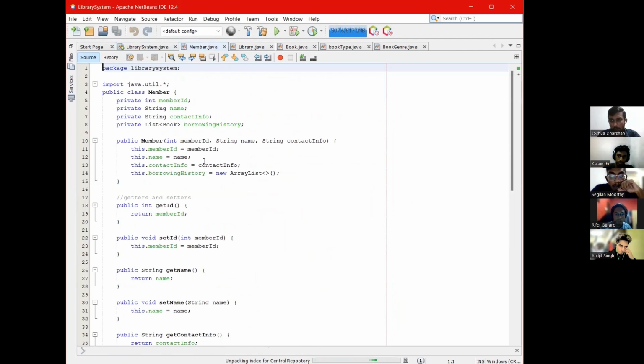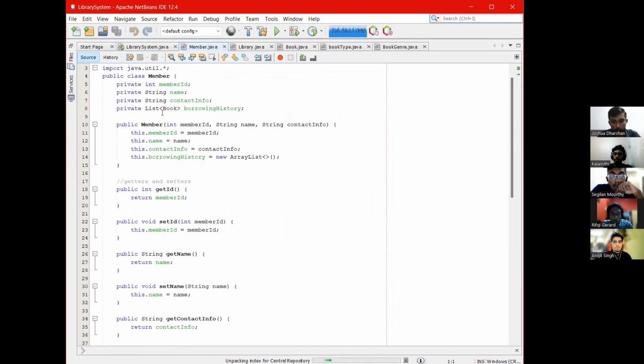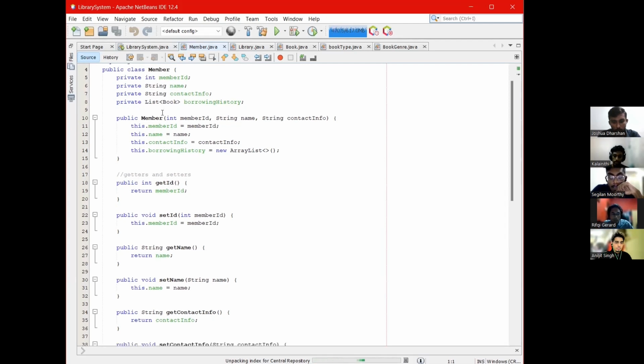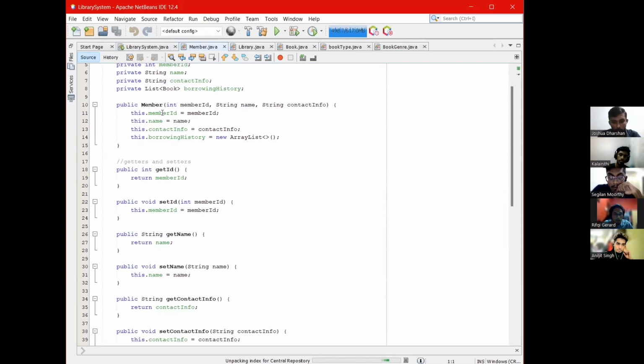I'm going to explain about the member class in Java. As you can see, public class member. This line defines member as a class, and then private int member ID is this line that declares a private instance variable called member ID. This variable is used to store the unique ID of the member. Private string name is the same as private int member ID. The variable is used to store the name of the member. And the same goes for private string contact info. This variable is used to store the contact information.